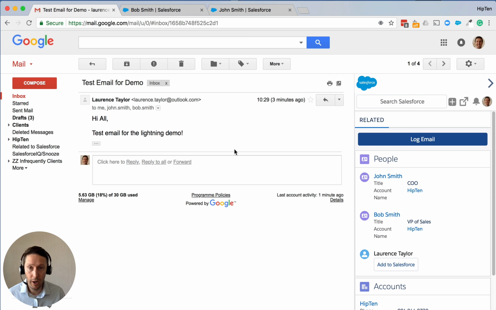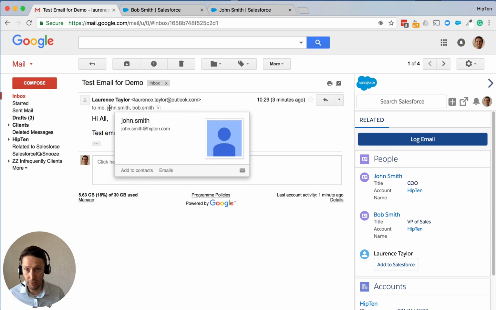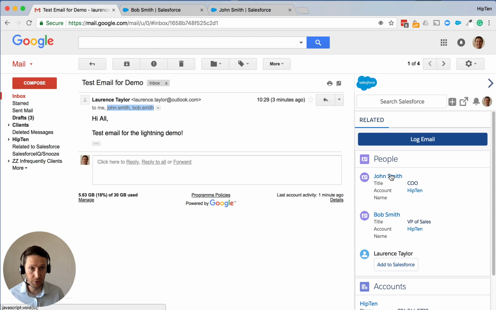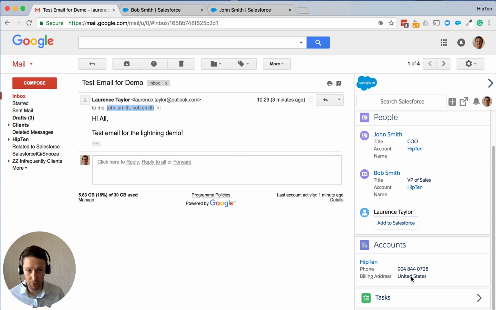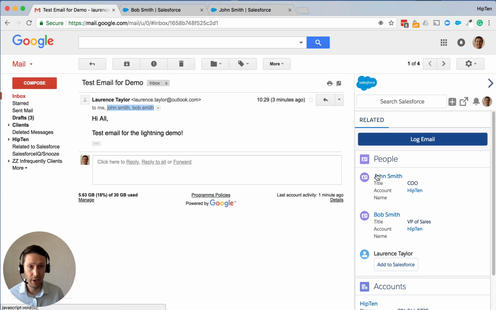So I'm in my Gmail at the moment. Now I've received an email to myself and also to two other individuals. So what we can see on the right here is the Salesforce integration. We can see that the system has already found these two individuals, and it's brought them up in the plugin. So at this point, if I scroll down, I can also see which account they're a part of and all the individual people that are on this email.